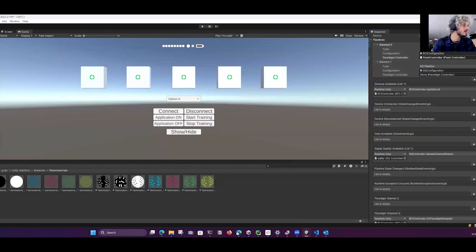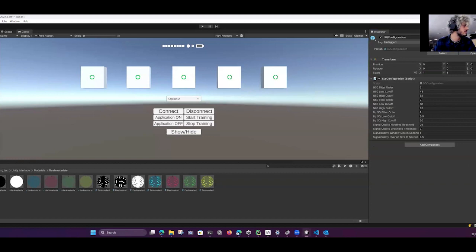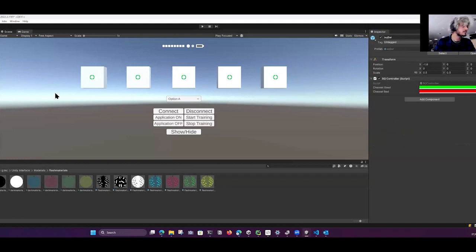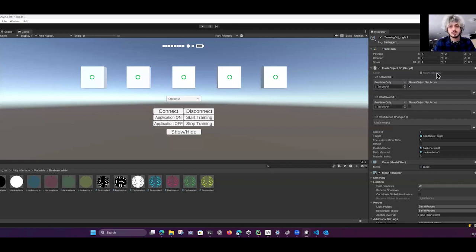update it. If you want to see how it works, you can easily open the scripts of these components, which are in the BCI controller. So you can totally modify the UI, you can totally modify the buttons, you can go in and modify the signal quality components. You can also extend Flash objects. So if you want to create your specific animation when the object is activated or deactivated, you can extend this class into a new script, and you can override the methods and do whatever you want.